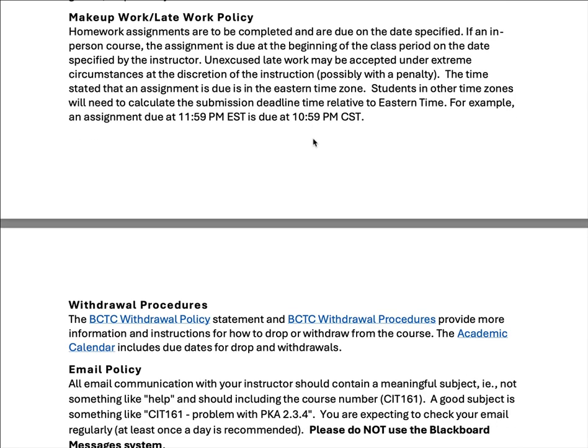As far as late work and makeup work, I give a due date on the assignments. I expect that to be turned in by the end of the day on that due date.